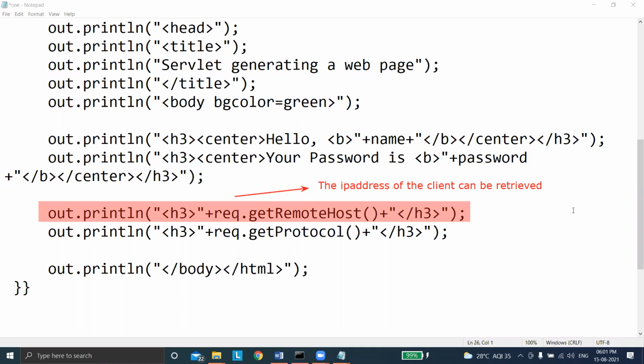So always remember one thing, you can track down the entire detail about the client. So this is what the cyber cell is doing. So getRemoteHost is a very important method.